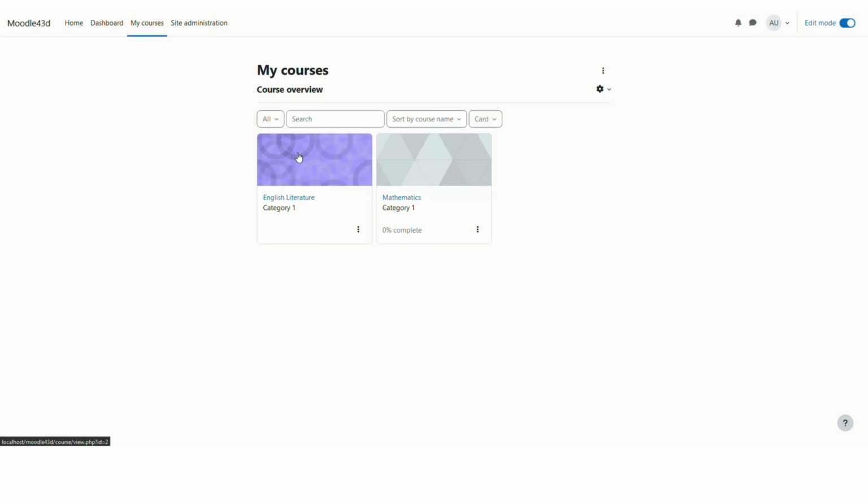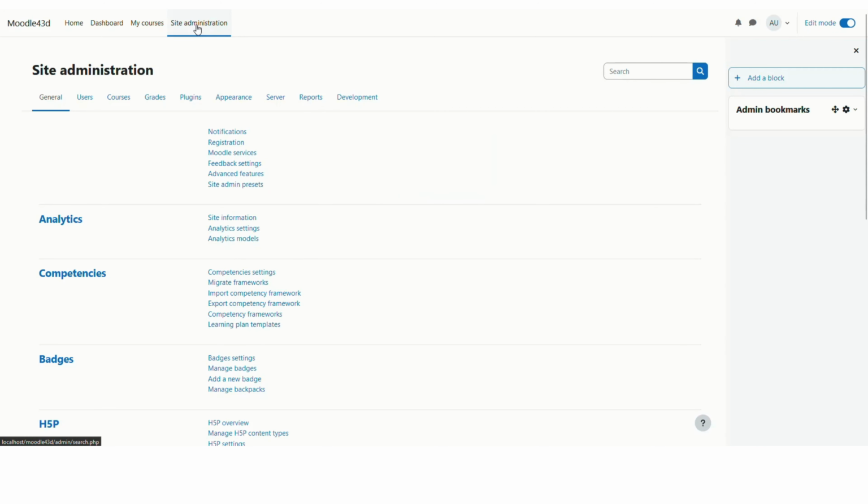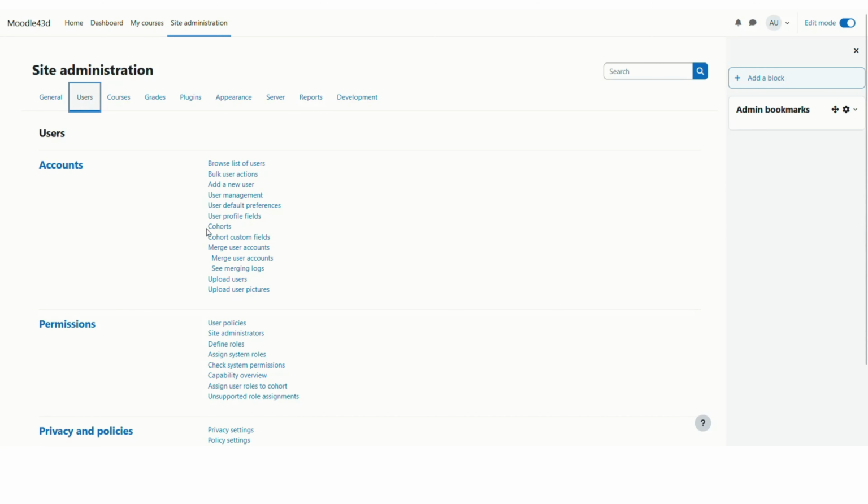So now I'm logged into my Moodle site as admin, and you can follow along with the same. Just click on this site admin link, and you need to make sure that you have set up some cohorts on your Moodle site before you start doing this enrollment method. So I will just show you where you can set up the cohorts. Just go to this users tab and then go to this cohorts.